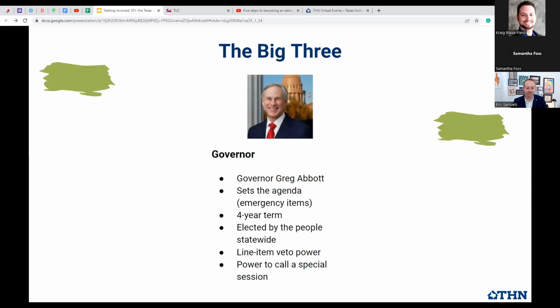And what we have next is our big three. Our big three are our governor, our Speaker of the House, and also our lieutenant governor. I'm going to go over what each of those do so that you all have a better idea of where the powers reside in our legislature.